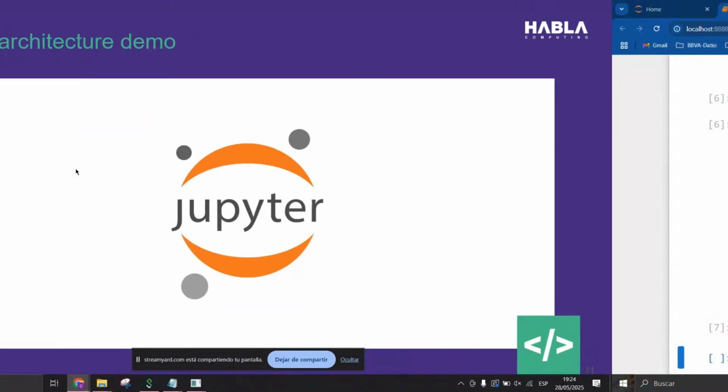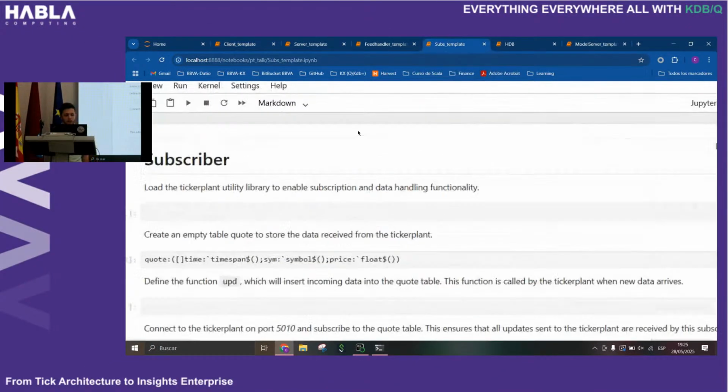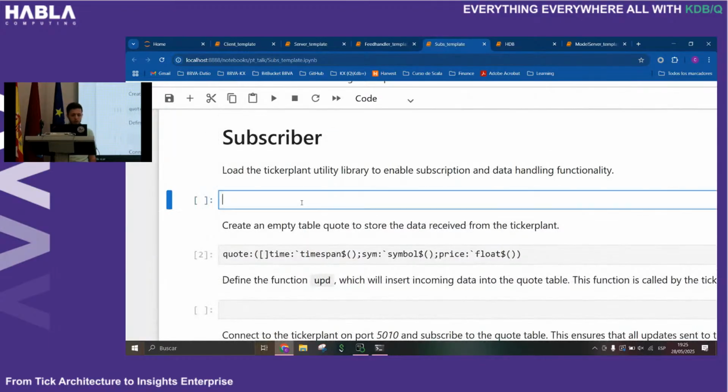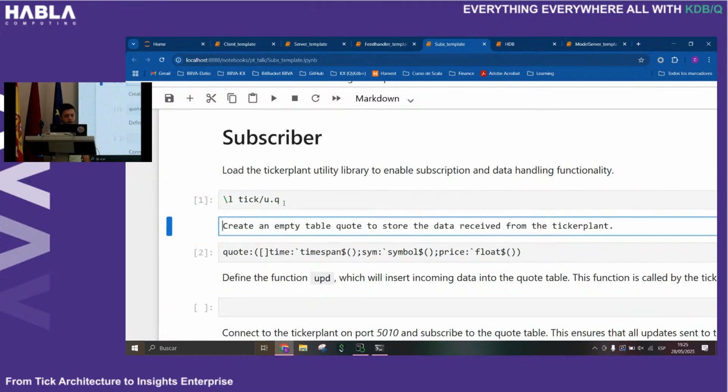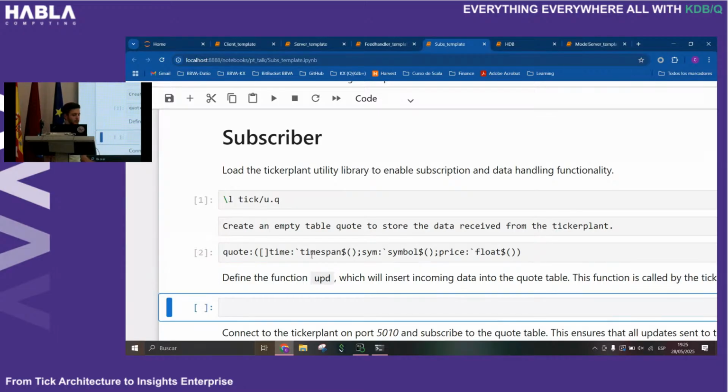So let's go back to the Jupyter notebook. Okay, let's start with the subscriber. First of all, we're going to load a tickerplant utility library, some functions that we're going to need. So \l and here the path of the file that we want to load, in this case tick/u.q. Very good. Now let's create a schema, just an empty table, just to save the data somewhere.